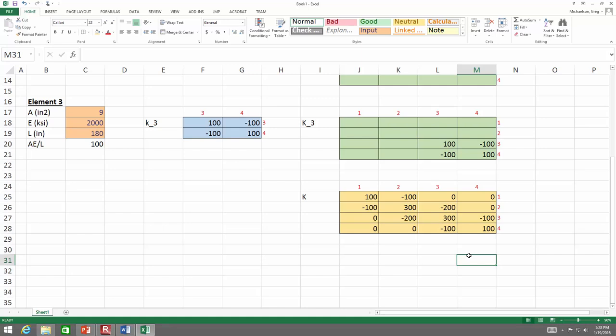Now, what are we going to have to do to this matrix? We're going to have to reduce it based on our boundary conditions, right? We've got to strike out rows and columns. What rows and columns are we going to have to strike out for this problem? What numbers are we dealing with?